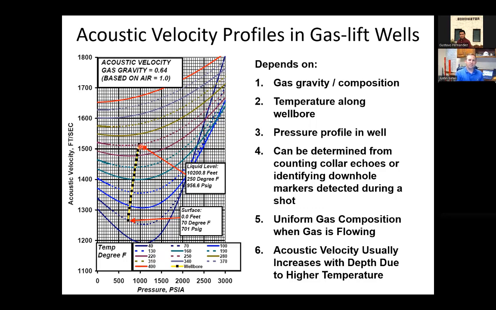Well, the acoustic velocity of the sound wave is actually increasing due to the increase in pressure and the increase in temperature, okay? And this can be determined by utilizing the color echoes and identifying the markers during the shot. One of the things we know is that a uniform gas composition is common whenever we're flowing, and the acoustic velocity increases due to the temperature and pressure.